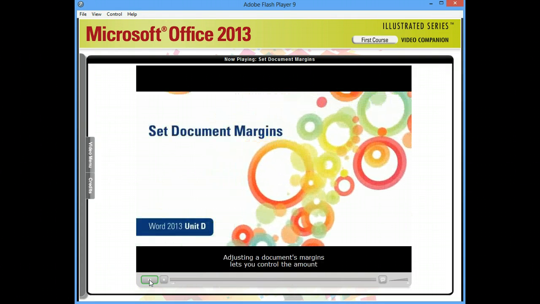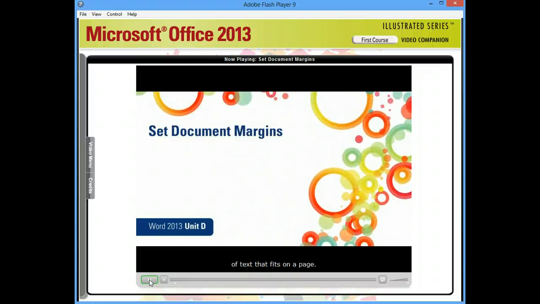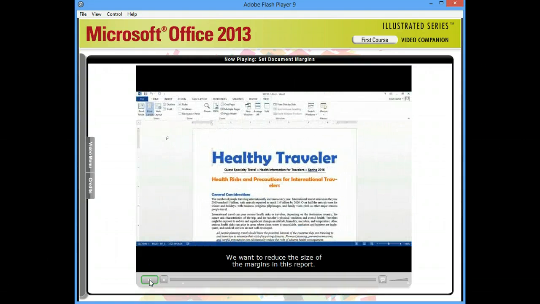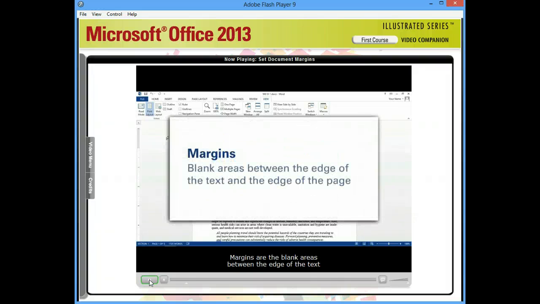Adjusting a document's margins lets you control the amount of text that fits on a page. In this lesson, you learn to set custom margins, change paper size, and change page orientation. We want to reduce the size of the margins in this report. Margins are the blank areas between the edge of the text and the edge of the page.